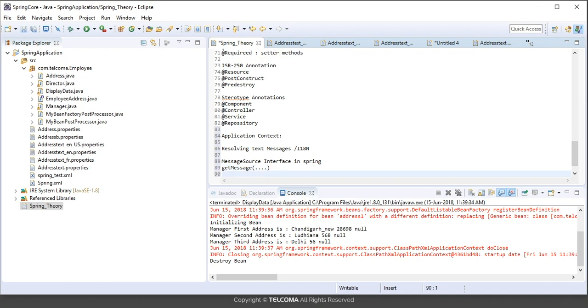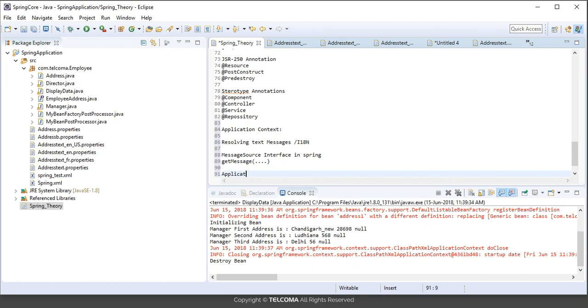Since this is an interface, it needs to be implemented by some classes, and our application context container has implemented this interface, and thus we are able to use getMessage in our application. BeanFactory has not implemented this interface, but the application context has, and hence we can use all the methods of the MessageSource interface and this internationalization feature.